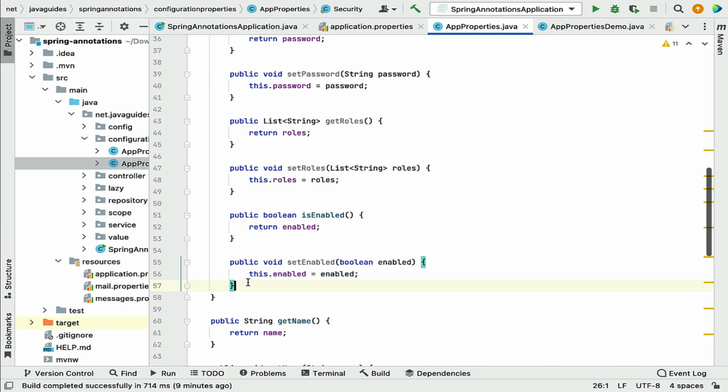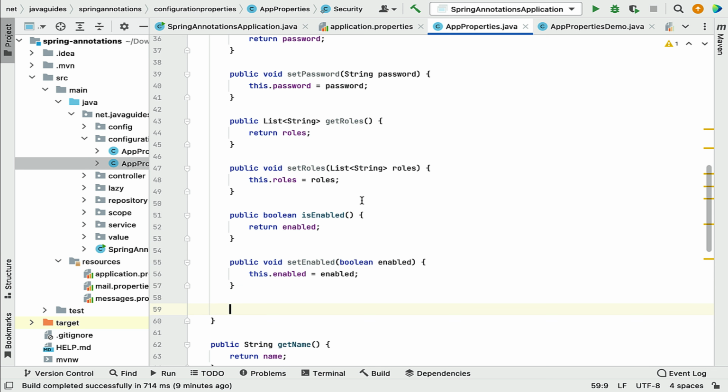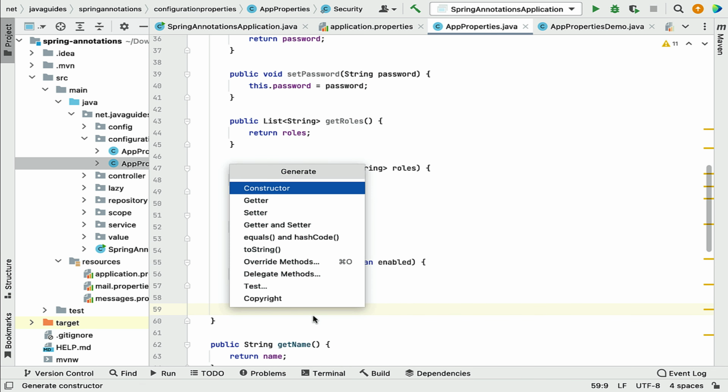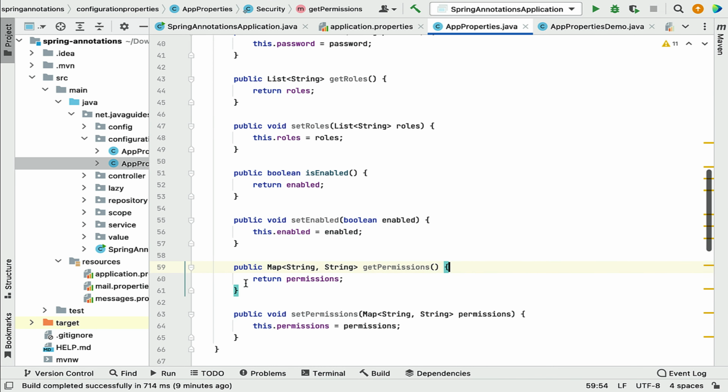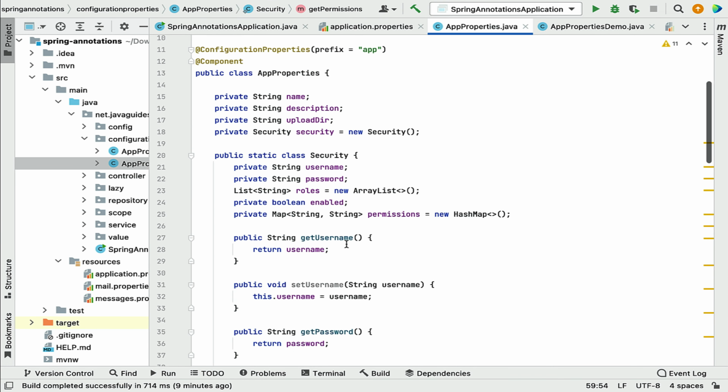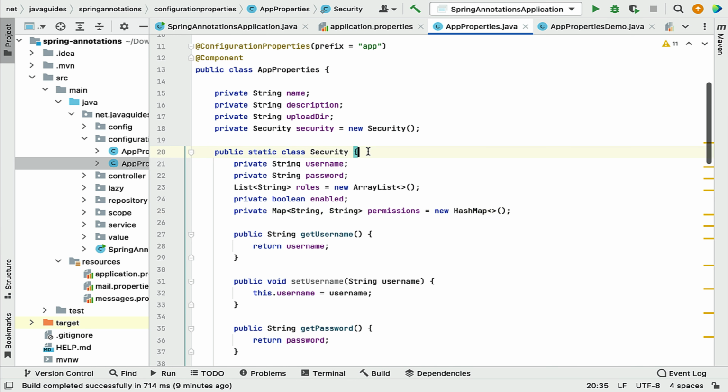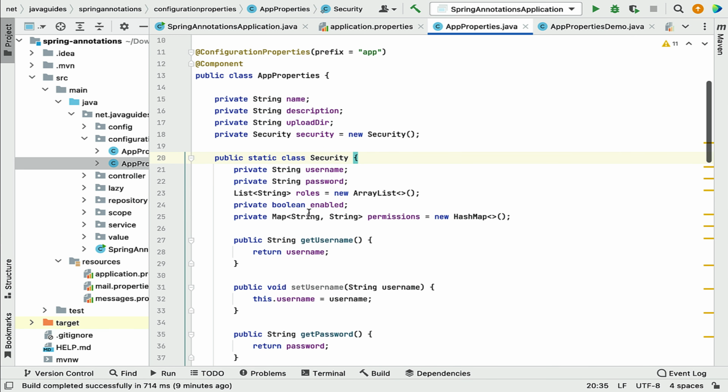So go to the bottom in the Security class and here right click, generate getters and setters, select the permissions field, click on OK. Now we have created getter and setter methods for the permissions field in the Security class. Next, let us test this change.